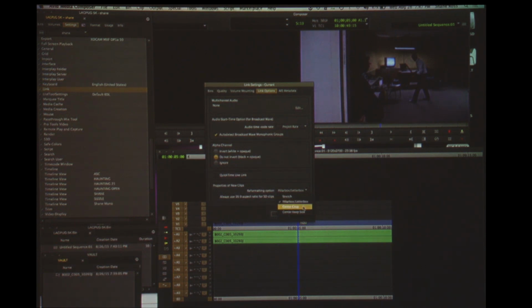You can have it center crop it, so that if you have 16:9 footage you're bringing into a 4:3, it'll crop it. Or you choose layer box, so if you're 4:3 bringing in 16:9, you can have it automatically layer box it. Or you can have it keep the center size, which basically means it'll come in as a small little window.